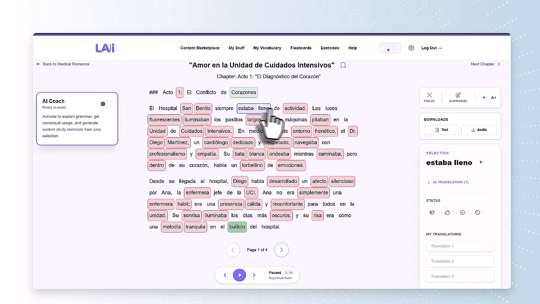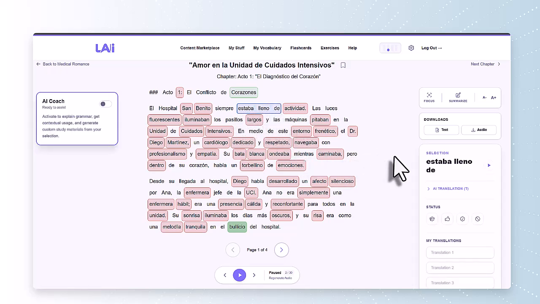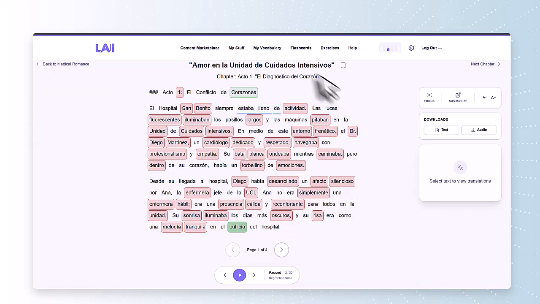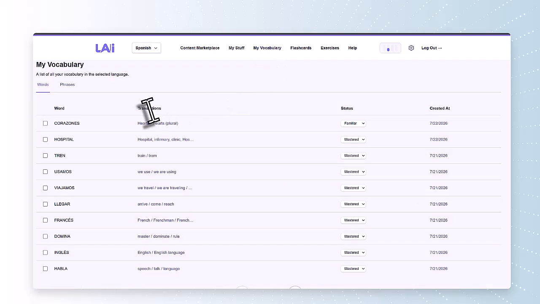Do the same with phrases by clicking and dragging. Try the shortcut keys. R to play audio. T to translate. Numbers 1 through 4 for status. These words and phrases are now saved to your vocabulary database.